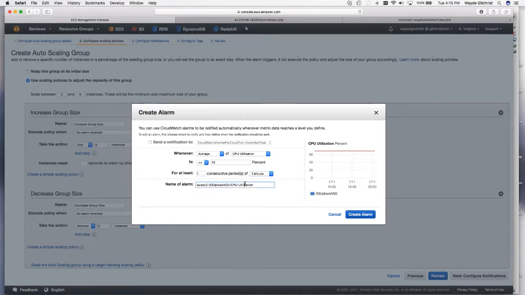And then I'm going to call this alarm high CPU utilization. Doesn't matter if it's not spelled right. And then click create alarm. Okay.